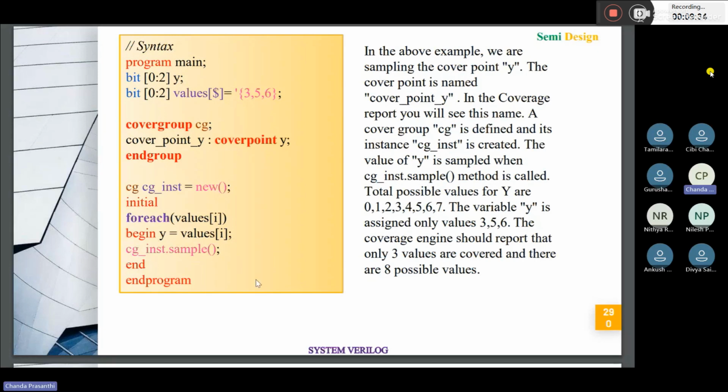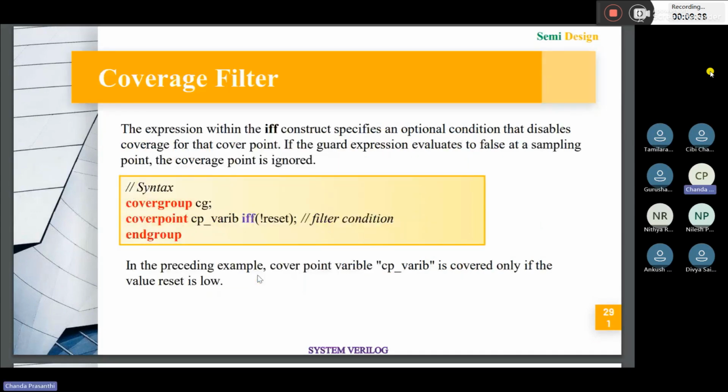We'll do the coding in the EDA tool. Next, coverage filters. Filters are nothing but what we normally do with an if-else condition, right? Like that, here we use iff, with two f's. If reset is 0, then what is the condition? If reset is not 0, what is the condition?